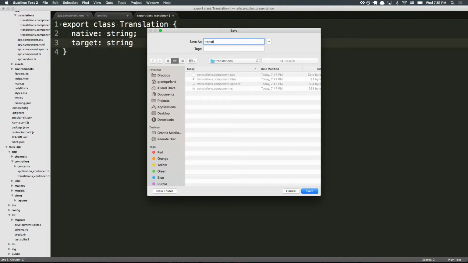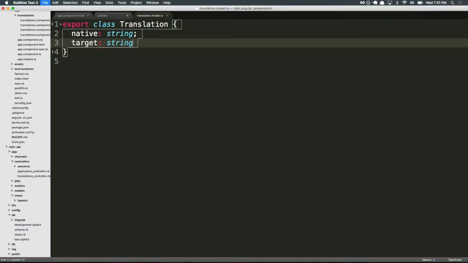Translation. Everything is so small, I can't see. Okay. Okay, so now we have the yeah, thank you.